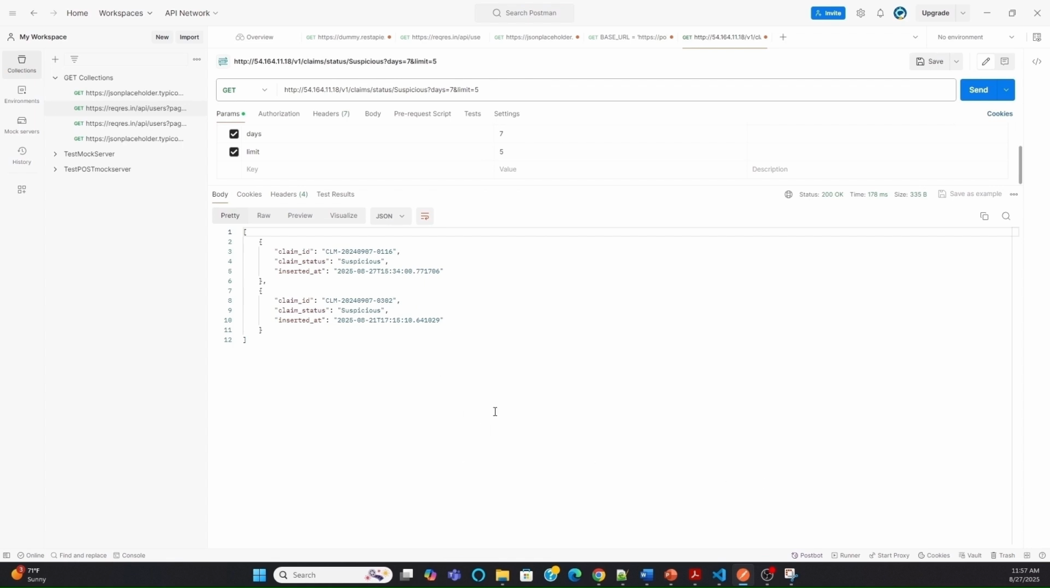So basically, we have two endpoints. One is claim ID and the other is claim status. So claim ID basically fetches the record with full fraud details, and claim status filters the list of the claims.